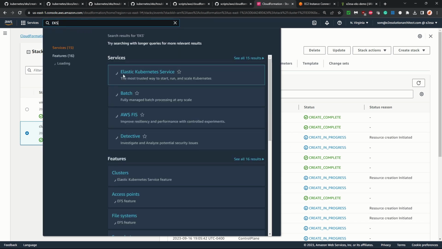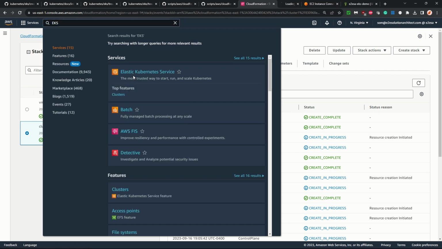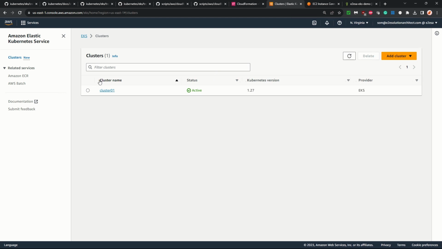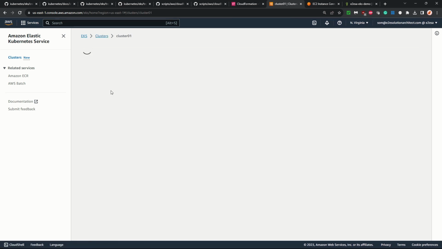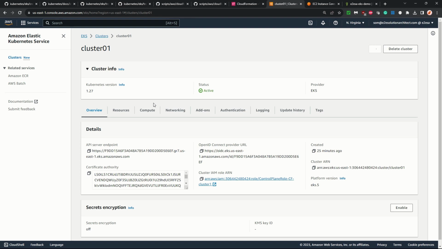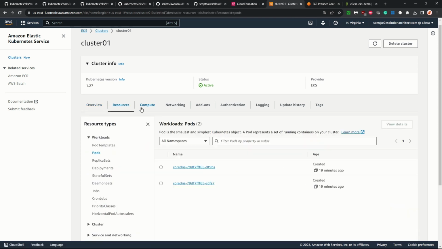So opening that Elastic Kubernetes Service. And we see that we have our cluster name, cluster 01. It is active, Kubernetes version 1.27. All came from the CloudFormation template. You do not need to worry about that. Once you go through the CloudFormation template, you will find every detail over here. So we have this overview, resources. Let's go to the resources.